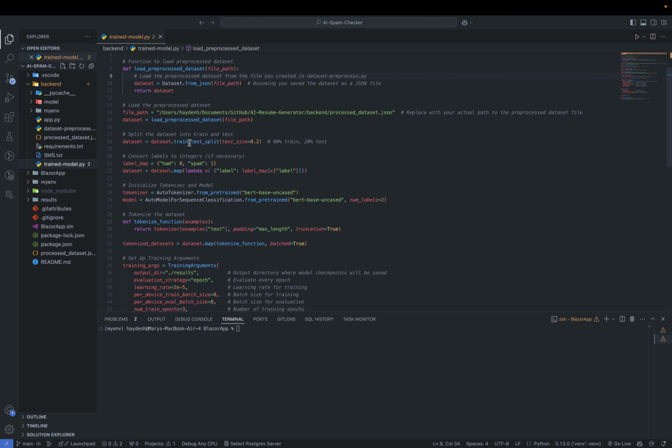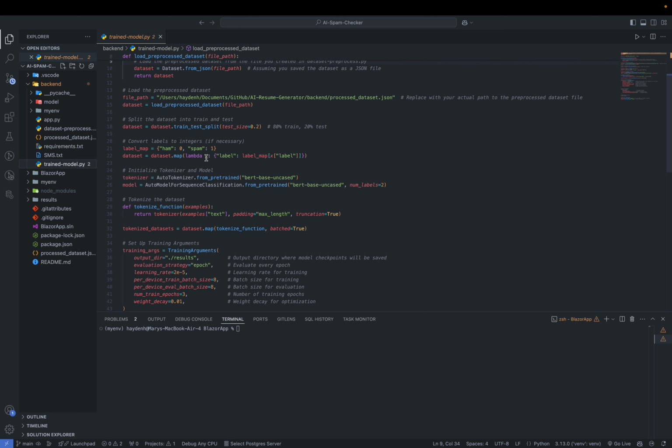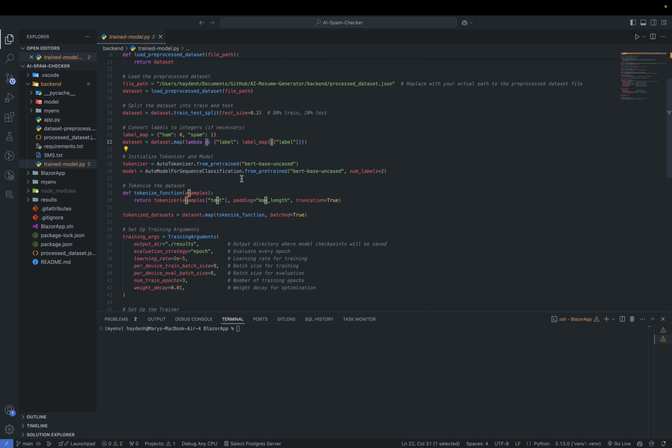We're going to go through and split this into training sets. We're going to create a label map where ham is equal to 0 and spam is equal to 1. That way BERT can actually understand that, because computers obviously don't understand ham and spam, they understand numbers. So it's best to convert them to numbers so we can actually create labels. This is some label mapping.